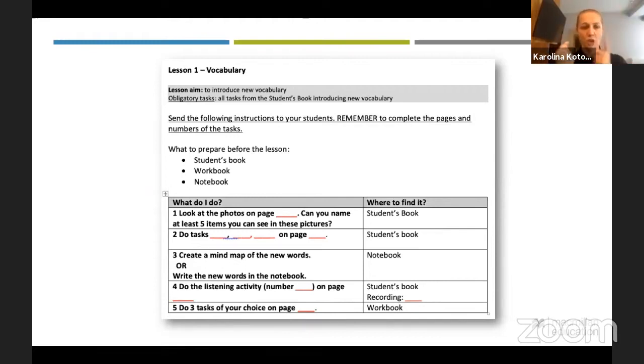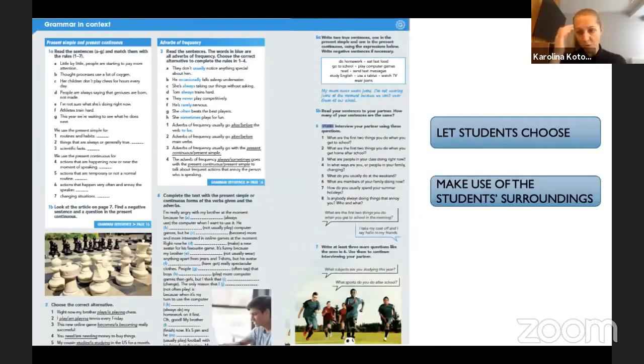There is an element of choice. We do focus on the core. We do think about the lesson. Now, let me show you some other principles, how they work in this particular guide. Let students choose and make use of the students' surroundings. This is a grammar in context lesson.